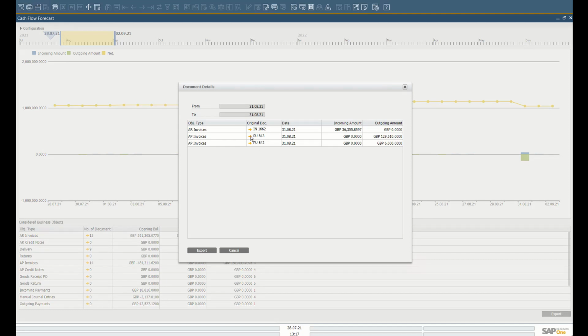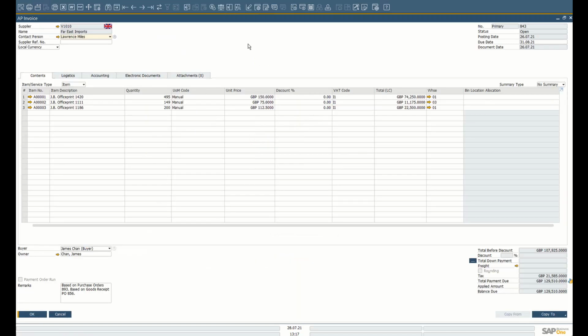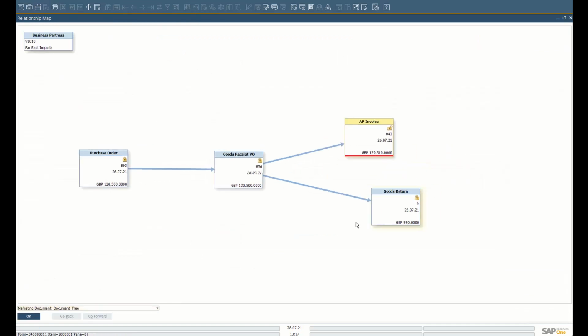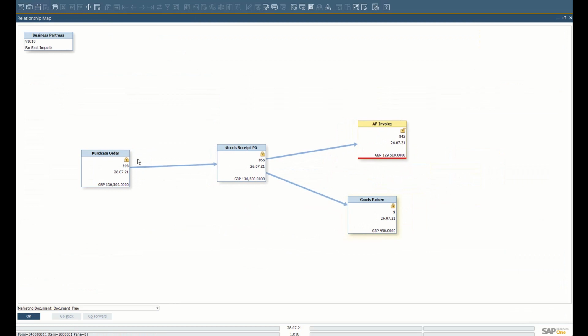I want to see more detail as to why this particular invoice is being picked up. It looks a high value. Let's see what's going on. Using the golden arrows, we drill through to that particular purchase invoice, and if I view the relationship map, we can see the chain of events that has led to this particular invoice. So we can see the purchase order, we see the goods receipt PO, this is when the goods have been received into stock, and we can see our purchase invoice that we're looking at in question here. And we can see the red bar here showing that the document is currently unpaid.